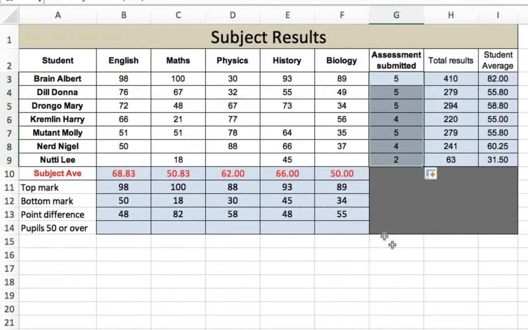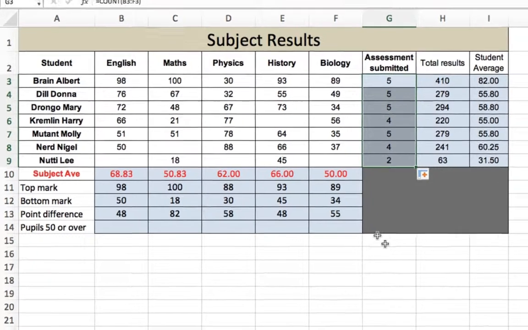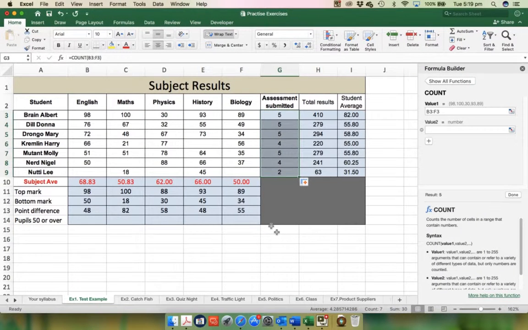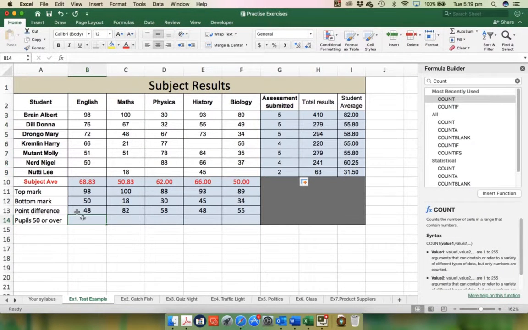And you'll see a variety of results. So that's using count. That's simply not adding up the values. It's just counting if there is a value there. The next one is count if.